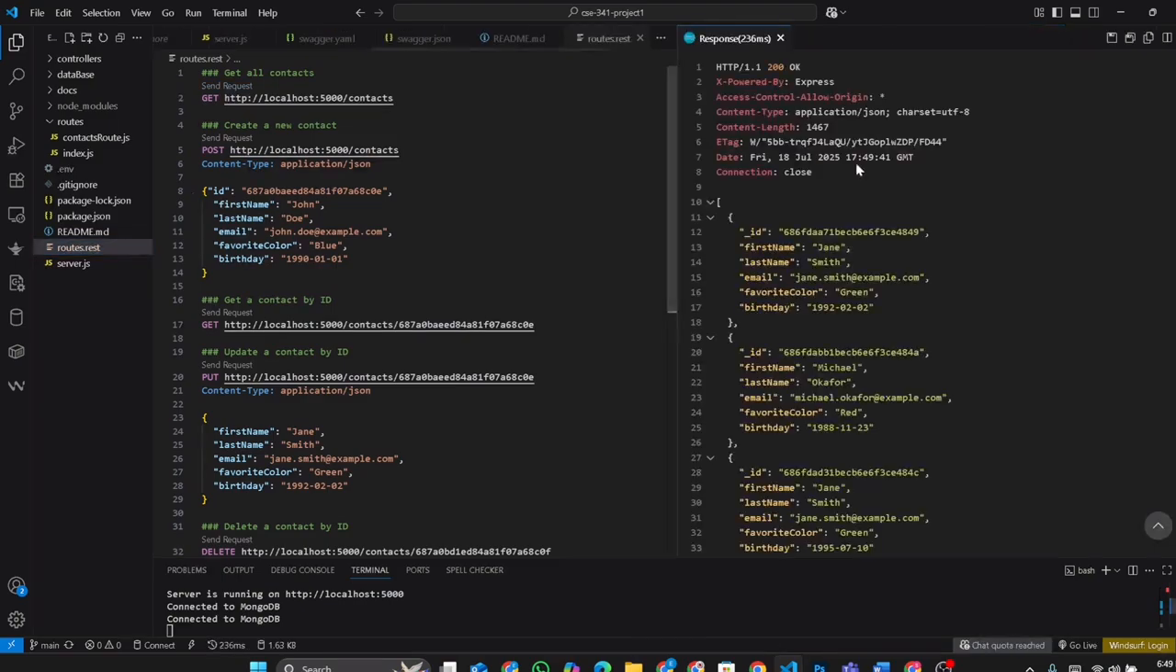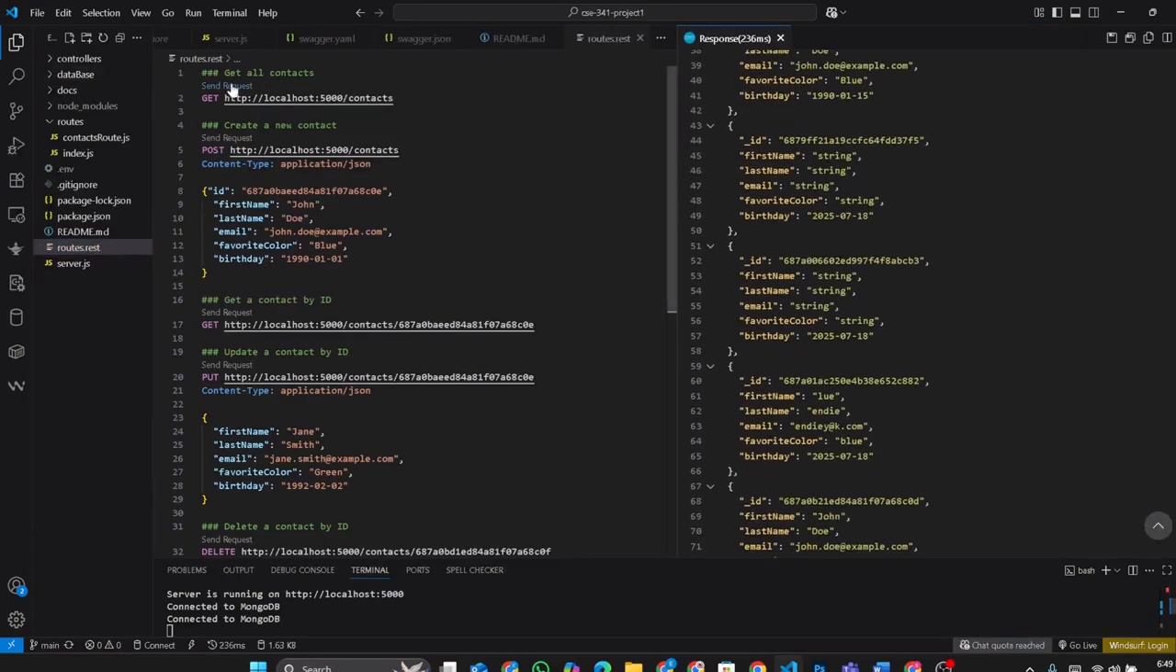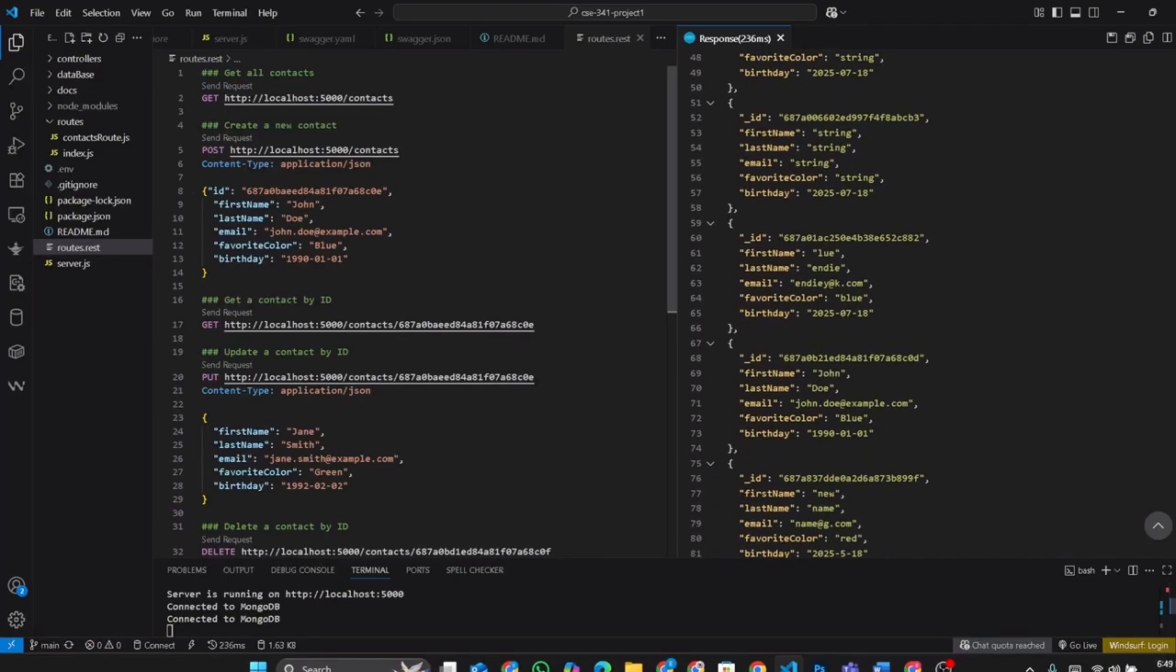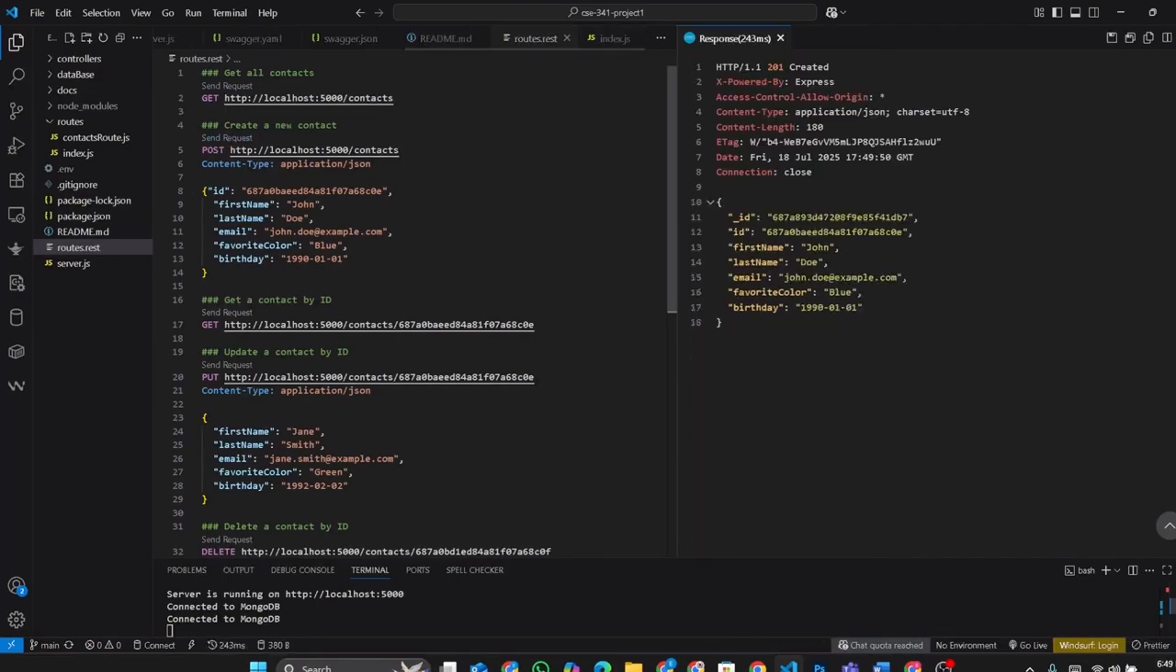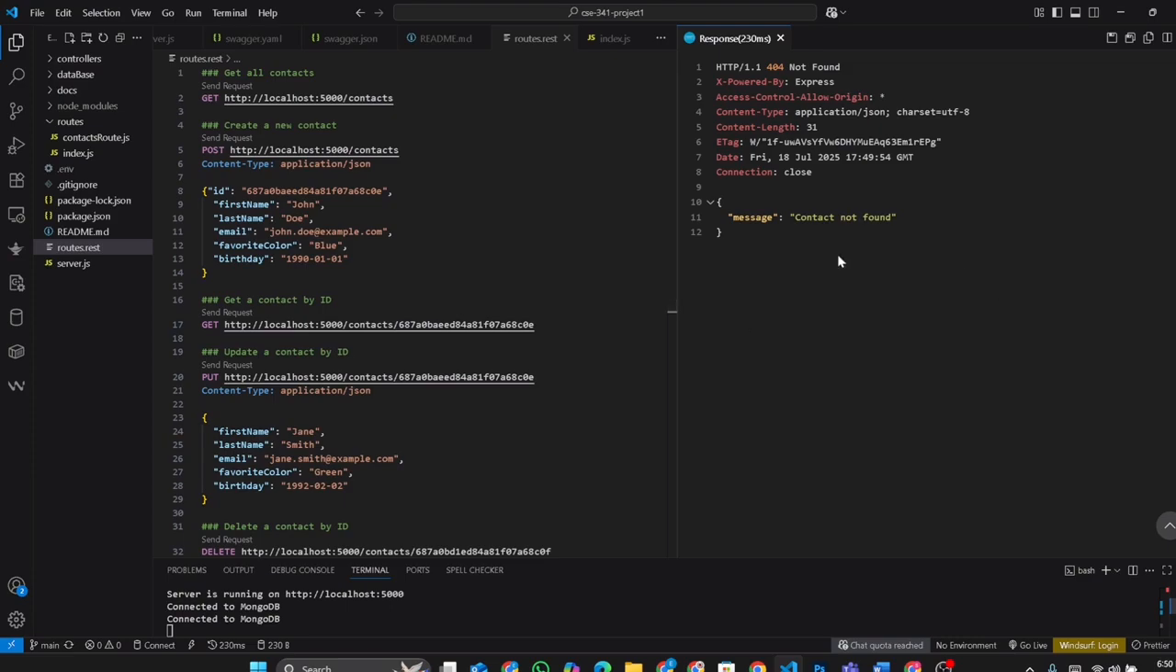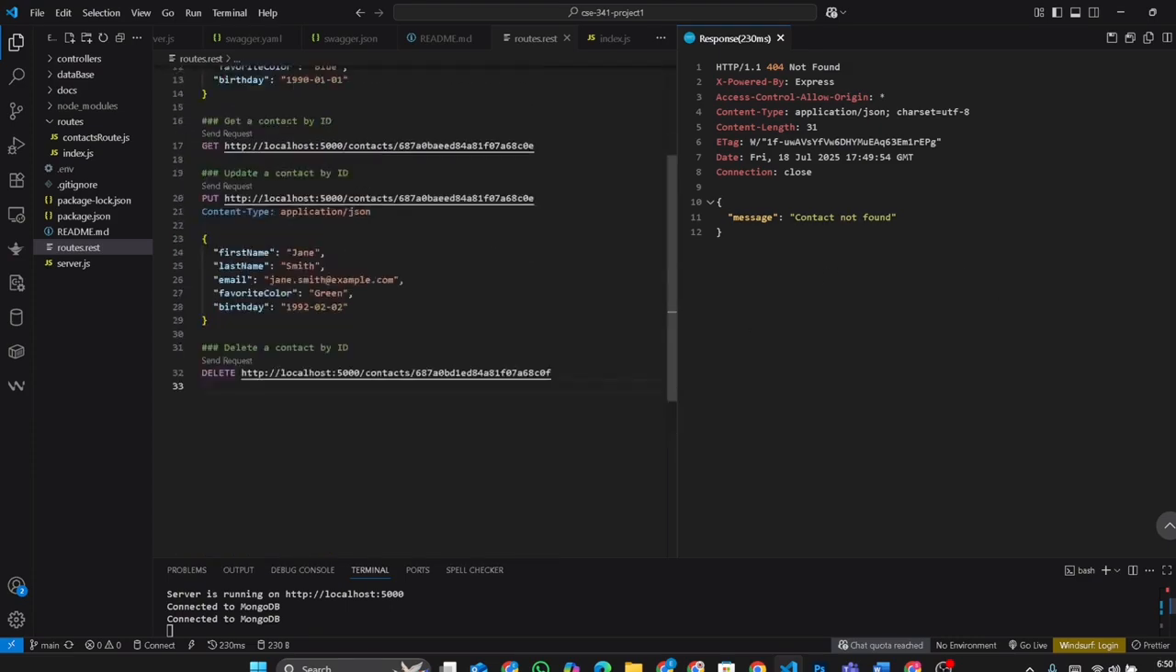We send a request, and we get all our contacts. We also send a request, and we get our contact by ID. We send a request trying to get a contact by ID. This is the initial ID. This is showing because this ID does not exist: contact not found. And then let's click over here. Delete contact by ID: contact not found. That is how the whole thing works.